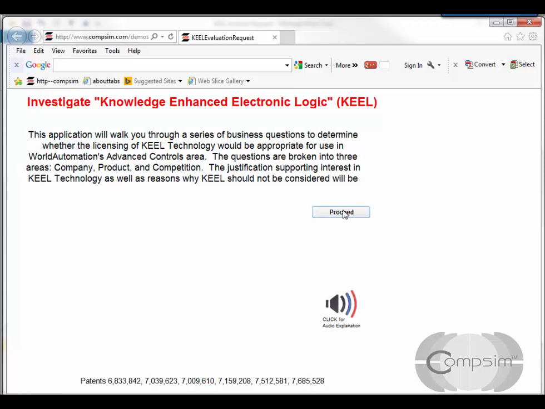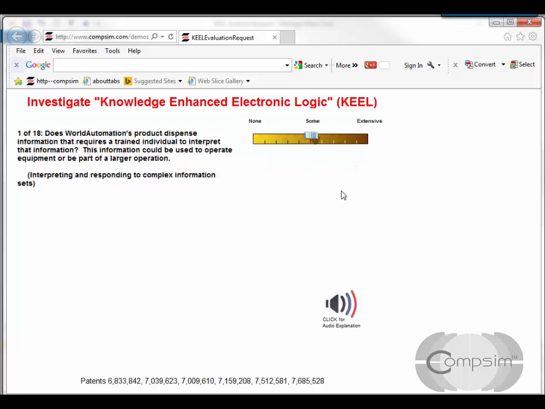There are audio buttons on each page to provide a little bit more information about the process and the questions should you want help along the way. When you are presented with a question, you must at least touch the slider to indicate you're paying attention. Then click the Set button to move to the next question.